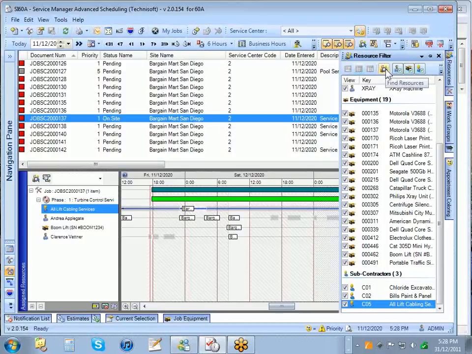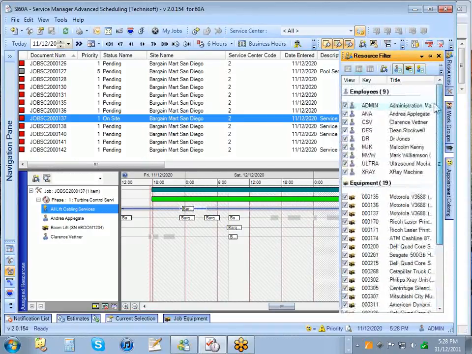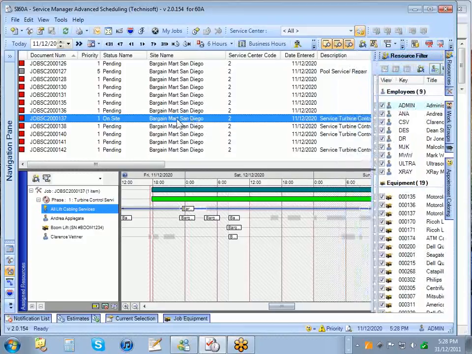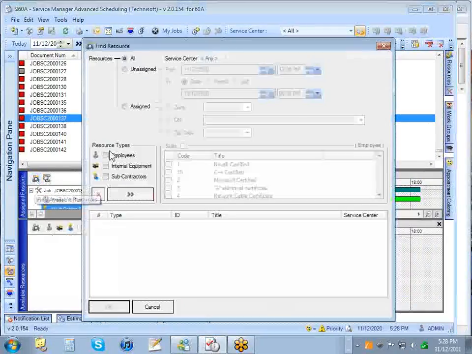Now, you know, we have about 20 odd or 19 equipment records. We've got 3 contractors and we've got 9 employees, but some companies will have 100 plus employees and it's not as easy to quickly locate the suitable employees. So for that we have a find tool. So let's open that up.